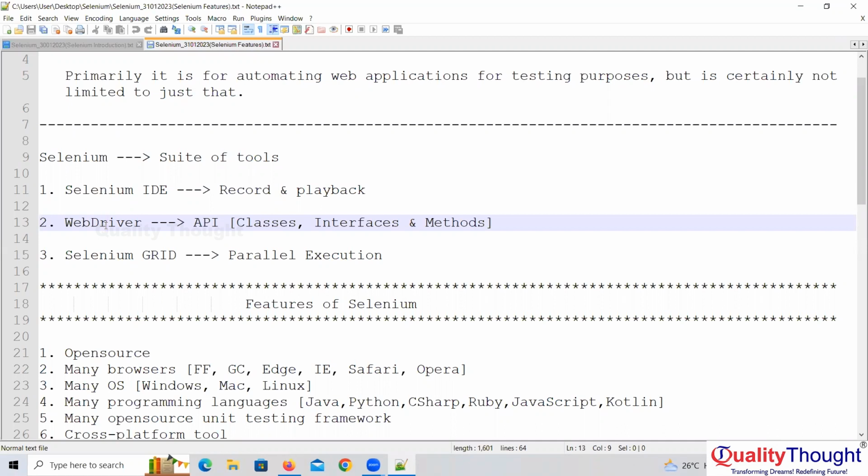By using WebDriver, we write WebDriver scripts, and we run the scripts on multiple machines to perform browser compatibility and OS compatibility testing. To perform compatibility testing, we use Selenium Grid.